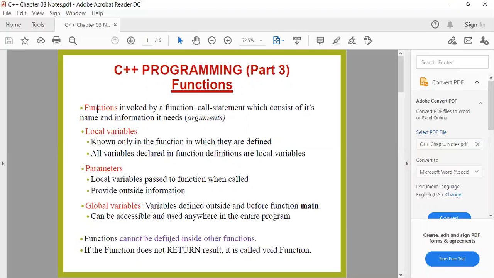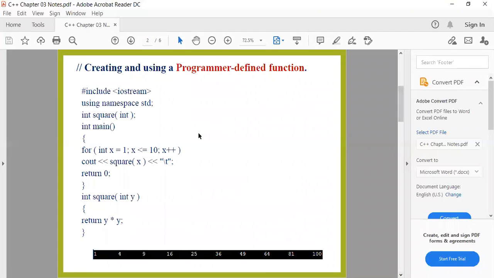Functions cannot be defined inside other functions, and if a function does not return a result, it is called a void function. We will be dealing with all these terms. Next, the following program. This is a very simple program, creating and using a programmer-defined function.